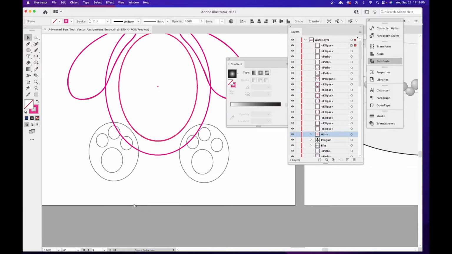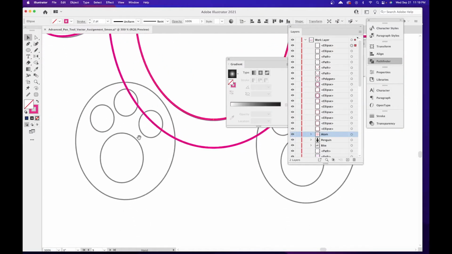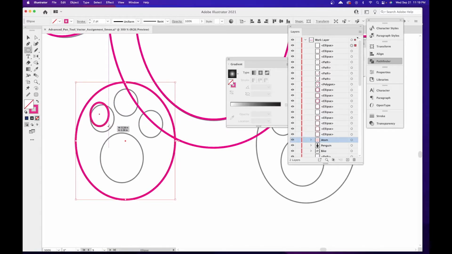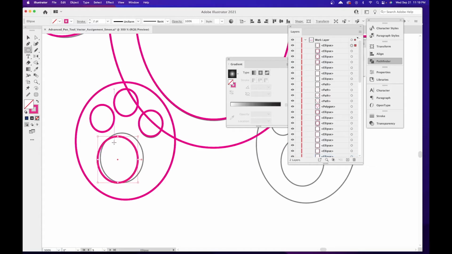Okay, so now let's do one of the feet. So again, ellipse tool, let's start off with our big shape. And then let's do these little shapes. I'm not holding shift on these, I'm just clicking and dragging, and then going back and resizing according to the actual lines on the paws of the bear. And let's do the last one.